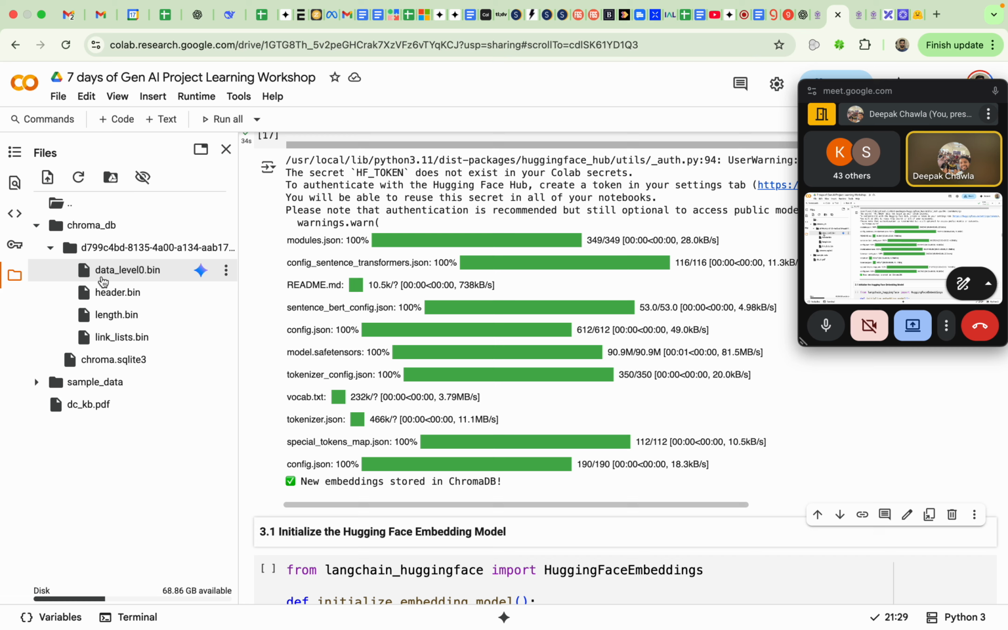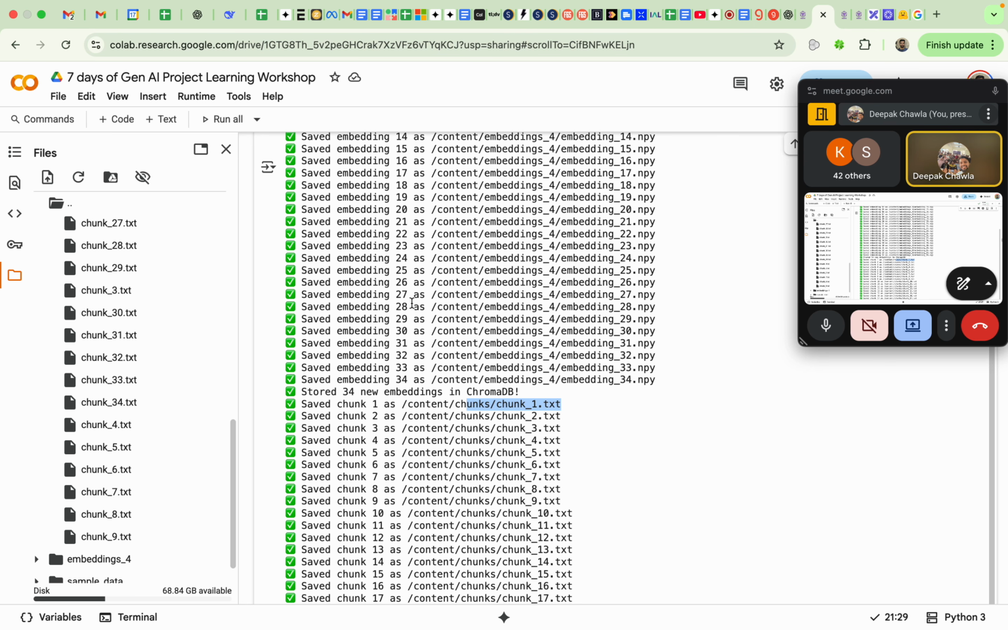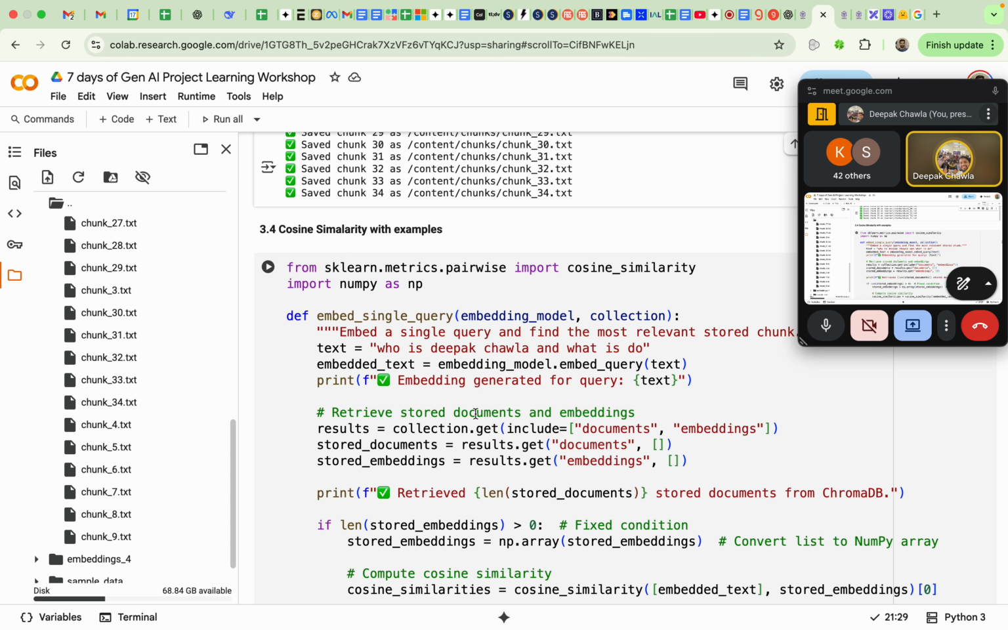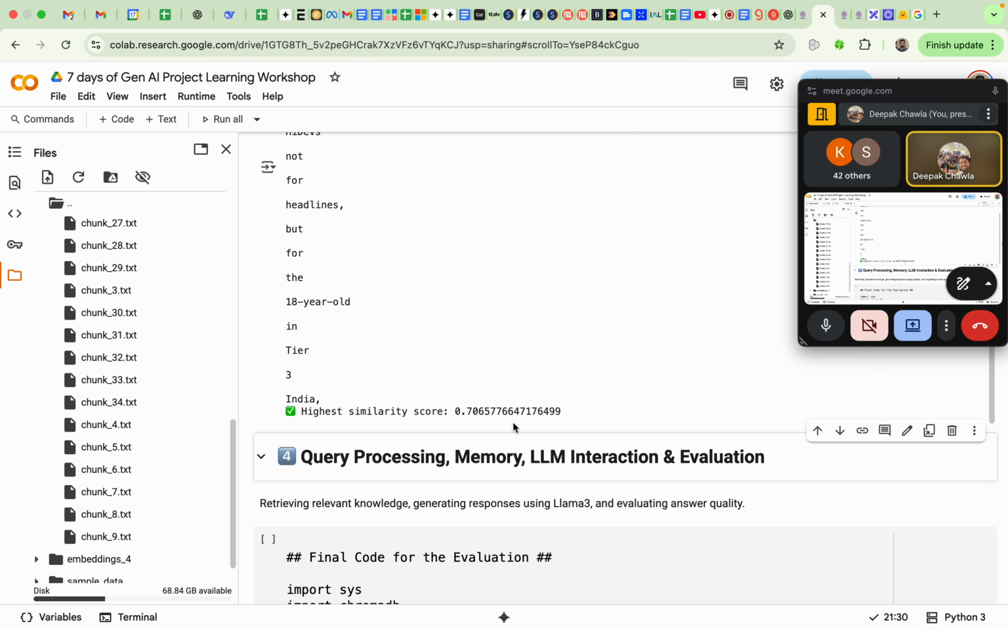Now one thing, chunk 1 has been saved here, so I will show you the chunks. See how many chunks there are, total 34, and now we will change it. I will show you that as well. Give me a bit. Now I will run this code and that code. Also do one more thing. See, now what I put here: who is Deepak Chawla and what does he do. This is my query.